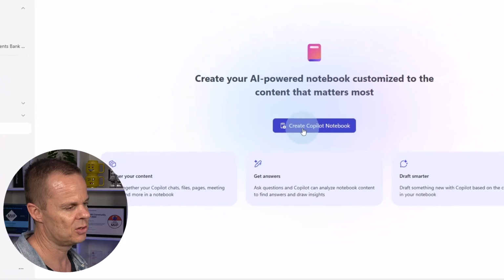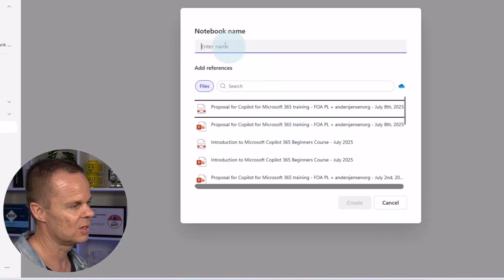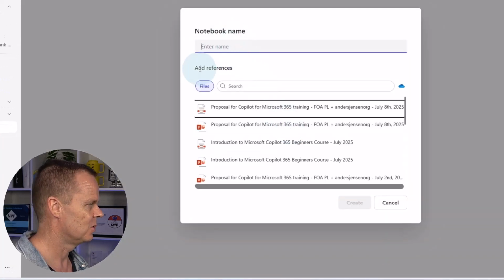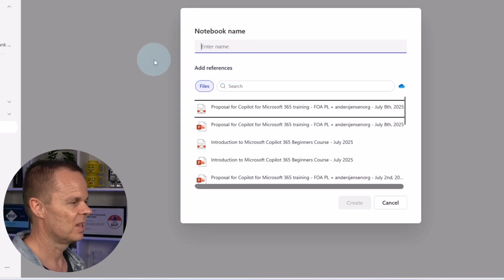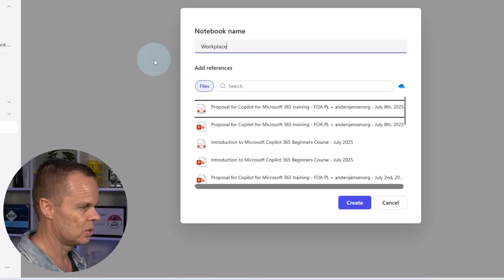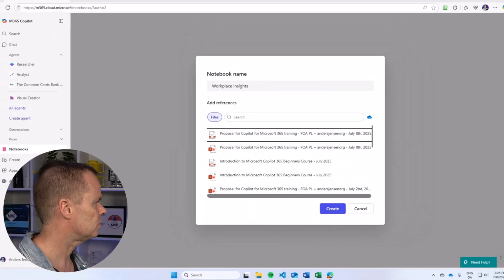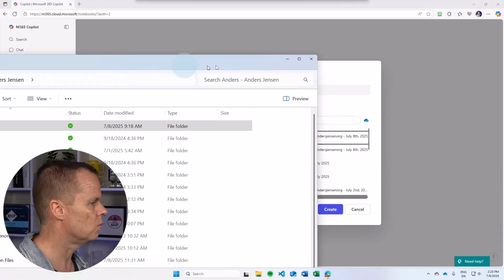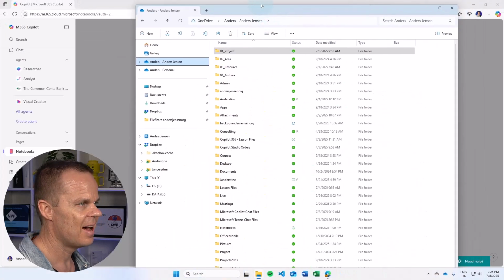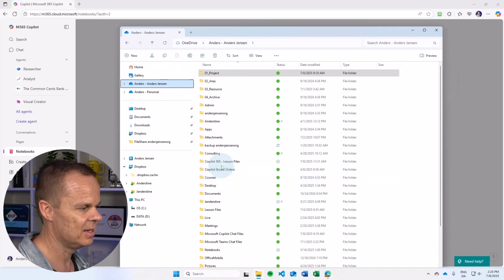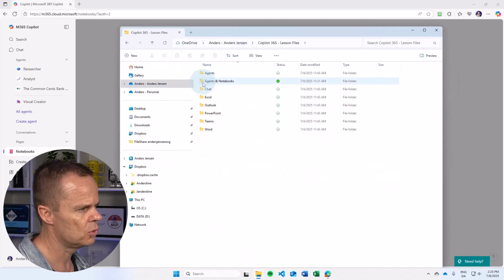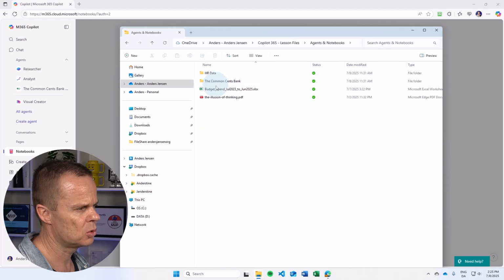Here, to create your first notebook, you say create Copilot notebook. Let's give our Copilot notebook a name. Let's call this Workplace Insights, like this. Here I can choose to add files, and let's talk about which files I want to add. So in my OneDrive, I have my lesson files. Go find those. Go into Agents and Notebooks.